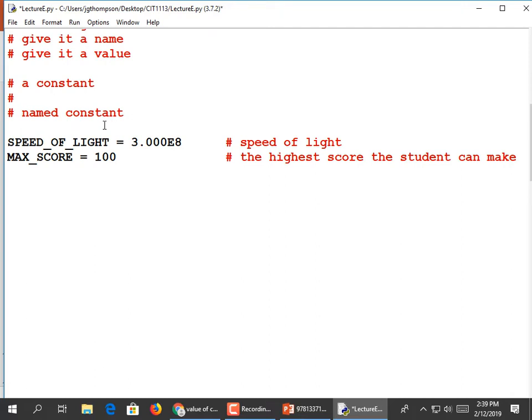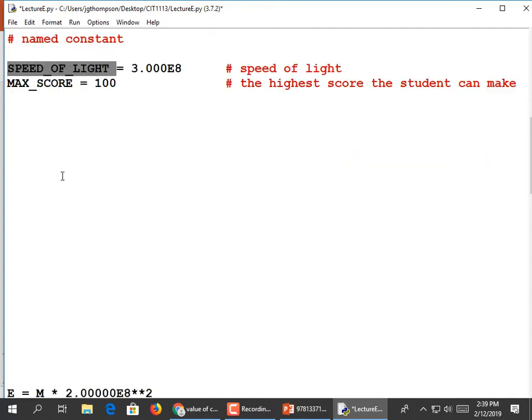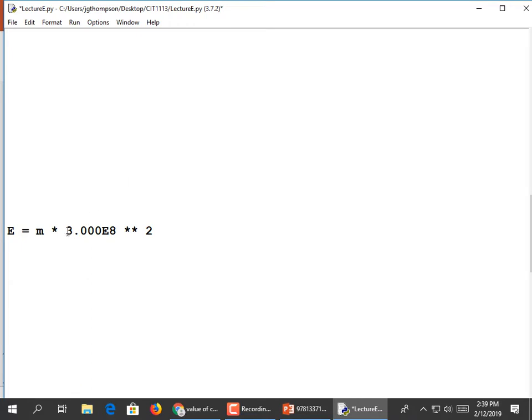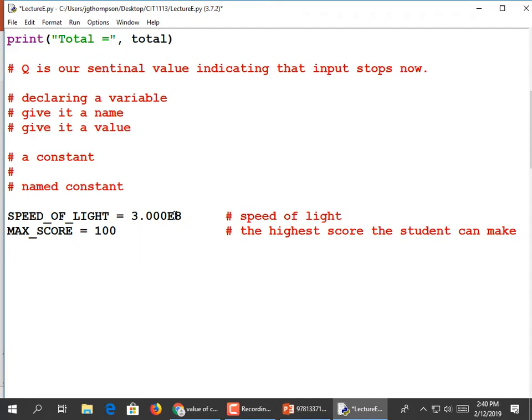Whereas if I assign it once and then I use that variable name throughout my code, right? That's way better. If I need to correct it, I only need to correct it in one place. So I recommend using constants when appropriate.